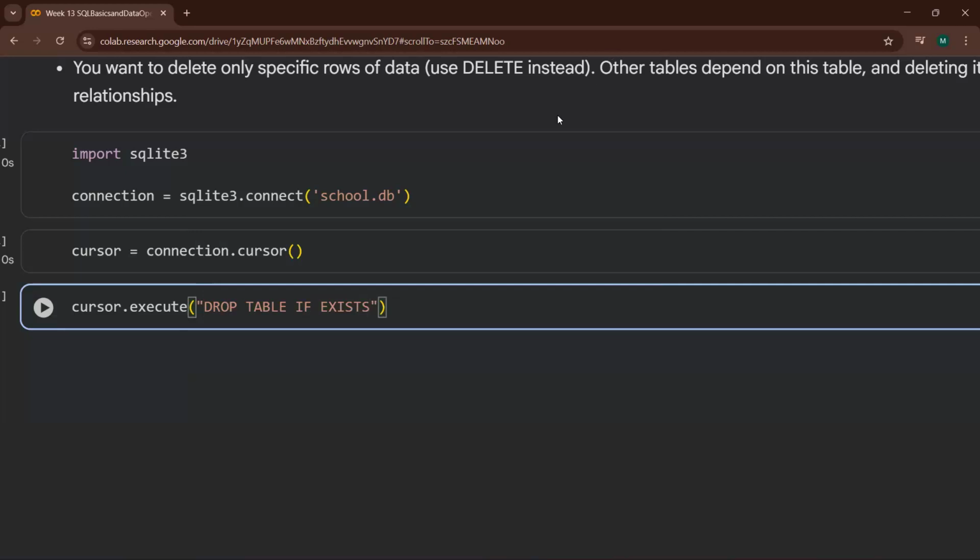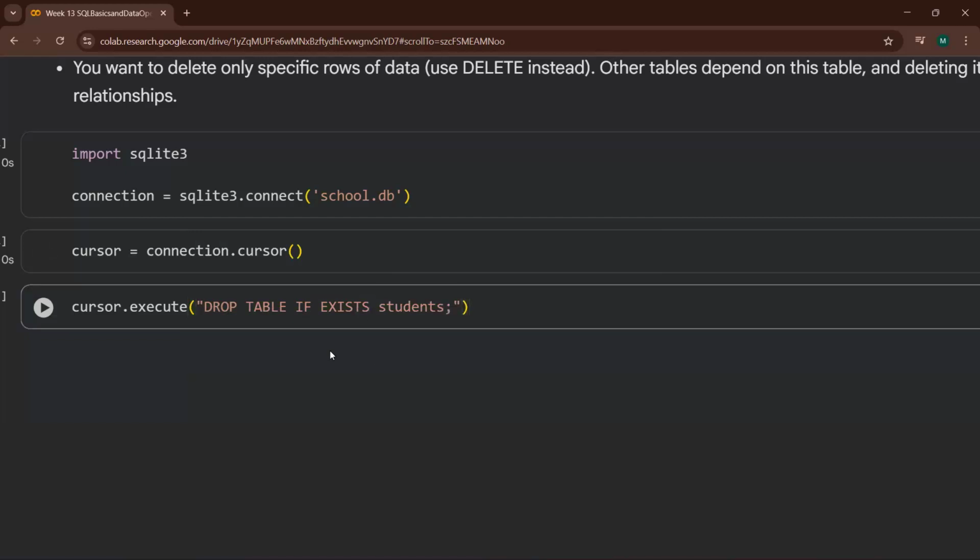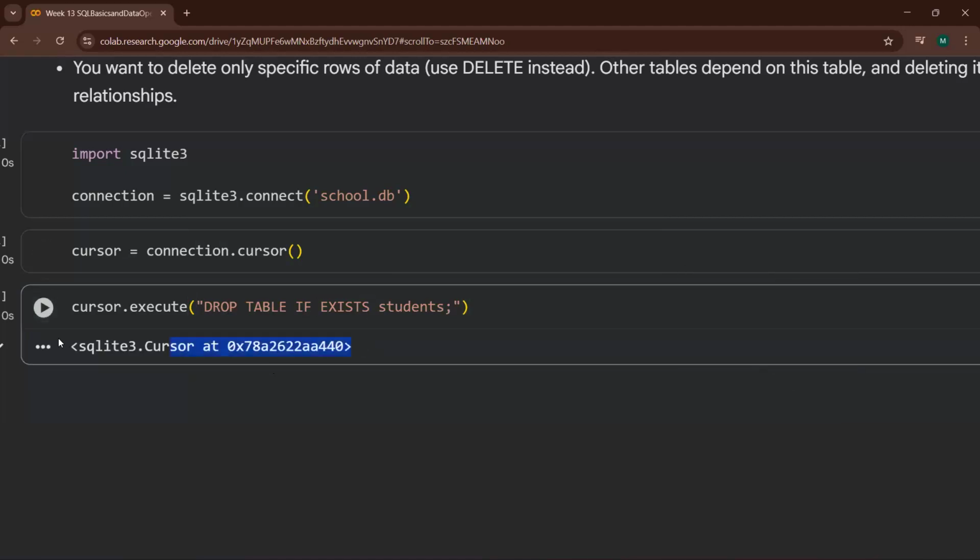Because what is happening? The students table exists over here. I'll show you, students. I gave it the query: drop the table if and only if the students table exists. Now let's run it. It ran.